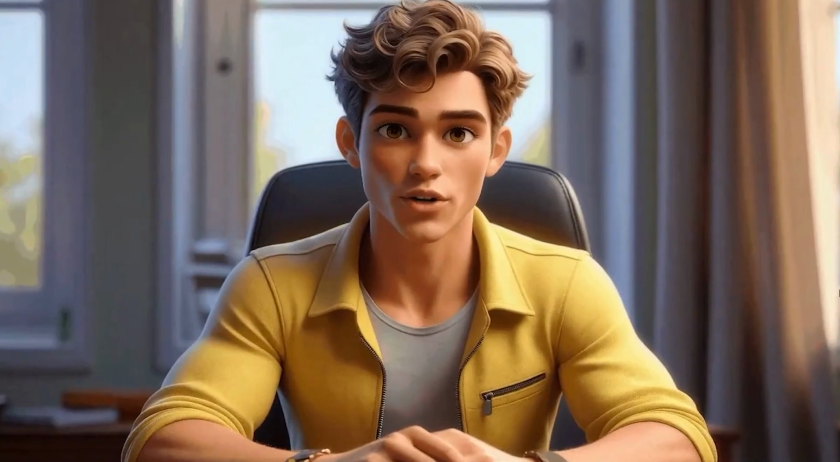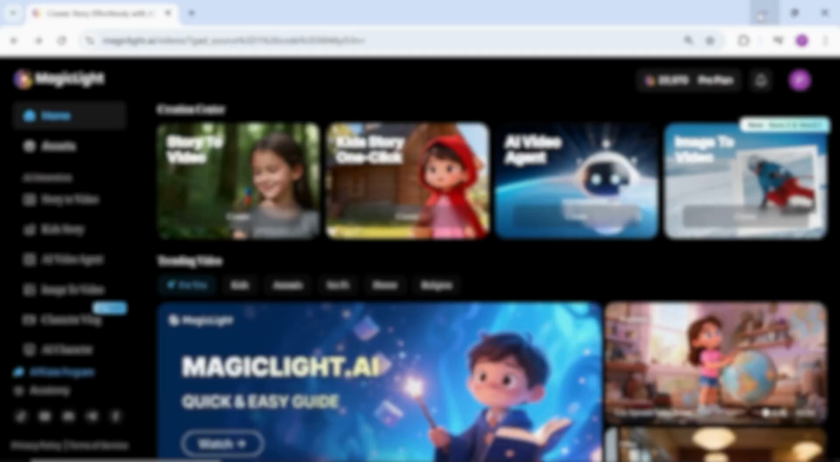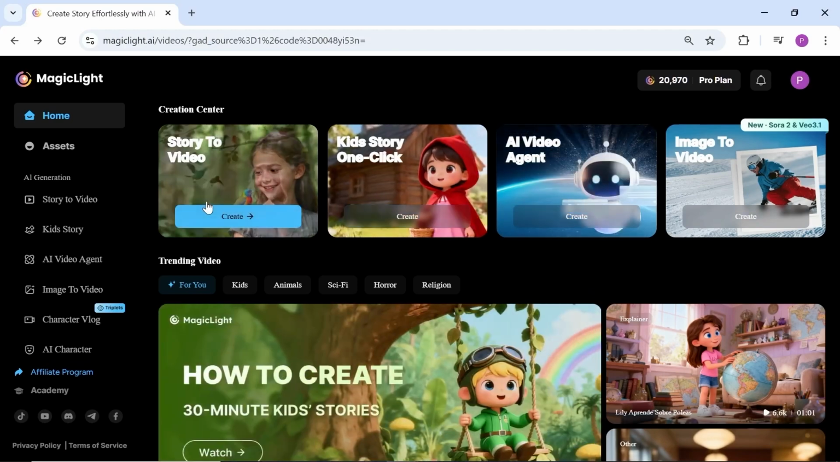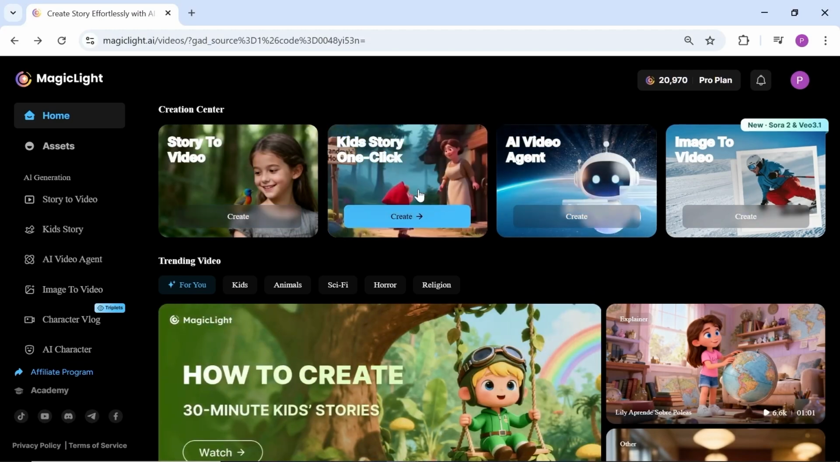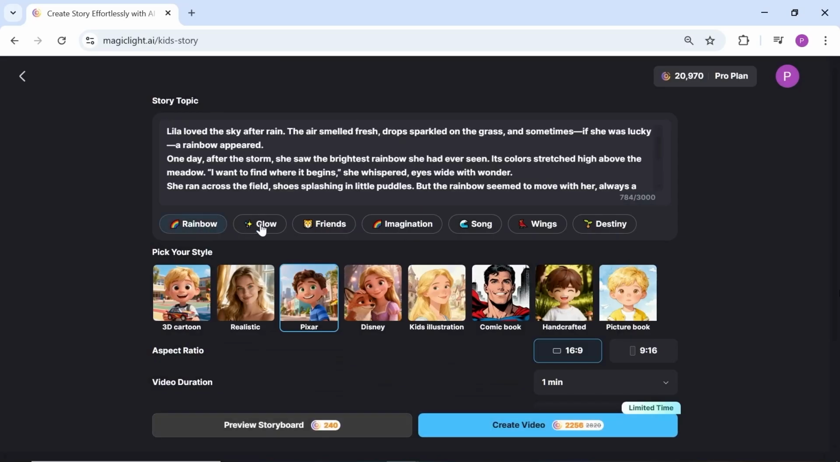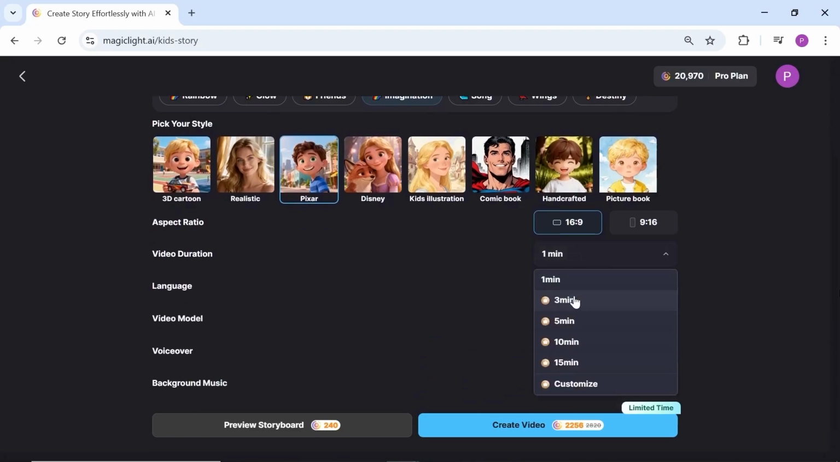Using the same video generator, you can easily turn your storyboards into short animations or videos. But MagicLight AI also includes a few other powerful tools that make the whole process fully automated and super easy. The first one is called Kids Story One Click, and honestly, it's kind of mind-blowing. With just one click, it creates a complete animation up to 15 minutes long. You don't have to do anything at all. Just give it a short story idea or pick one from their samples. Then choose your preferred style, animated or even realistic, and set the usual options like aspect ratio, duration, and language.